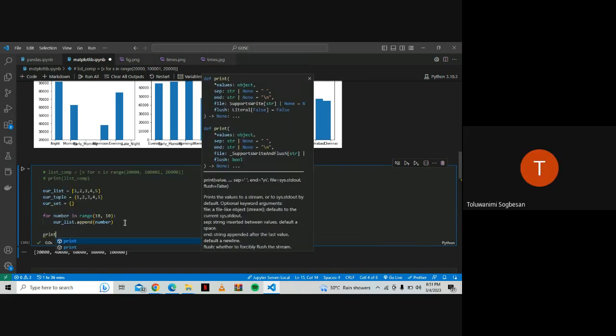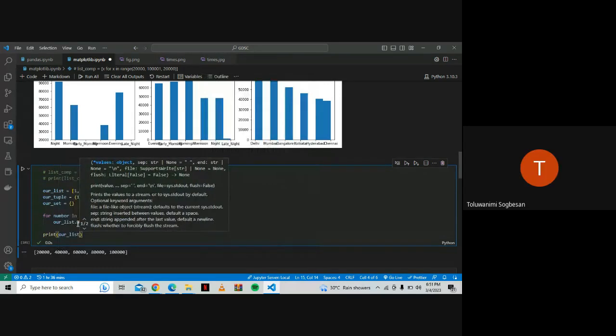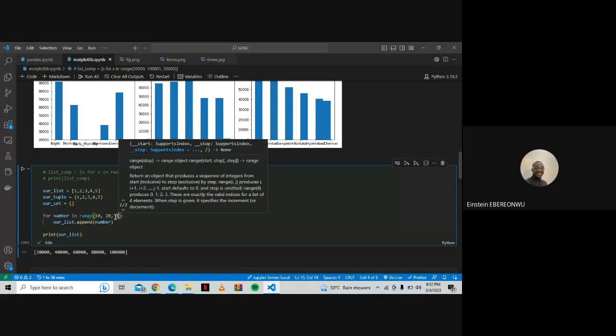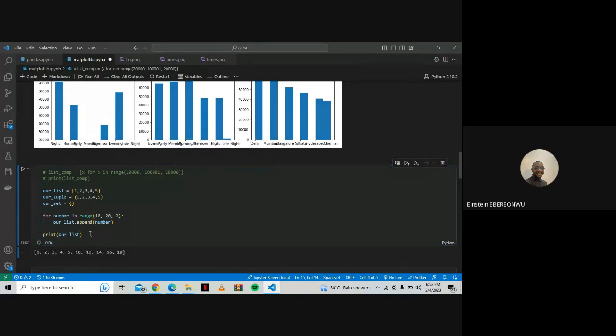Print. You made a mistake, it's 10 to 20 instead of 10 to 10. When we don't put any step, the step is automatically equal to 1. But if I put 2 now, we're going to get 10, 12, and so on.